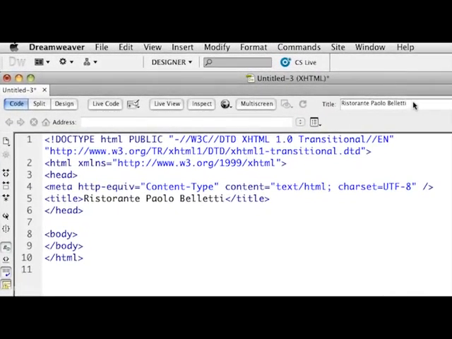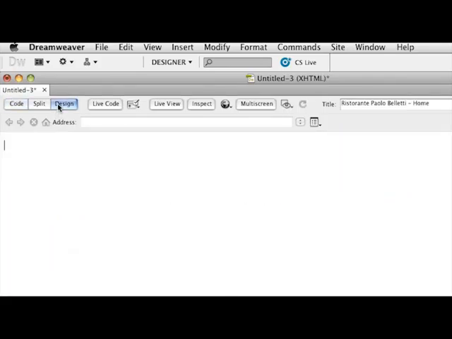So again, I can use this input text field right here for title to change it there, or I can actually modify the actual code right in here. So again, I'll just jump in here and I'll type in Home like that, and there it is, and I'll just go to, say, Design View.